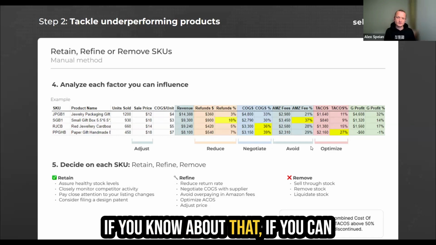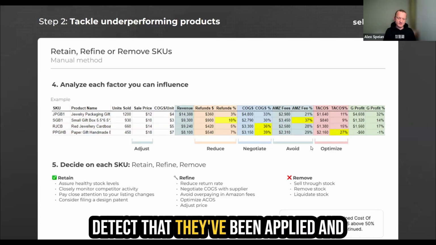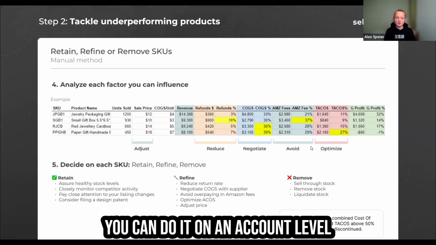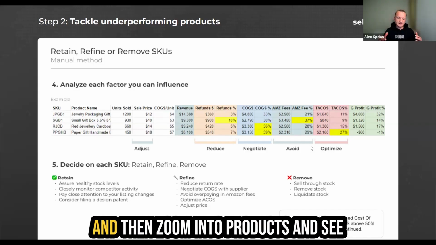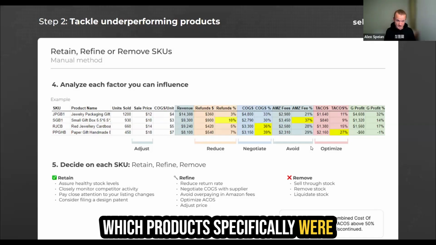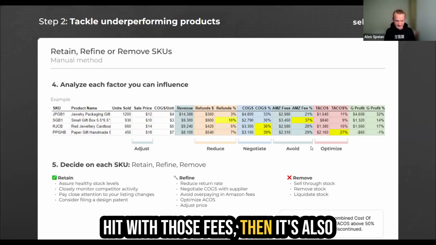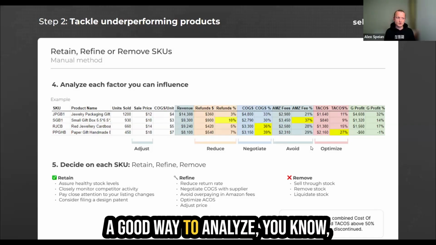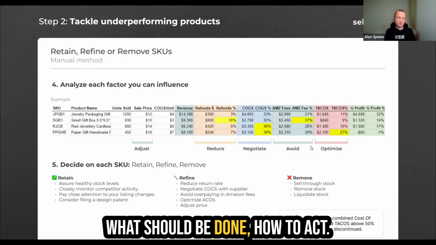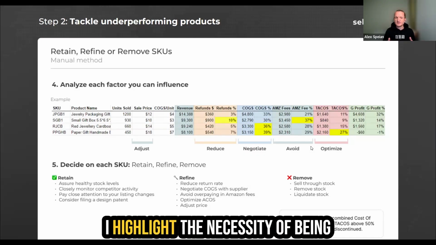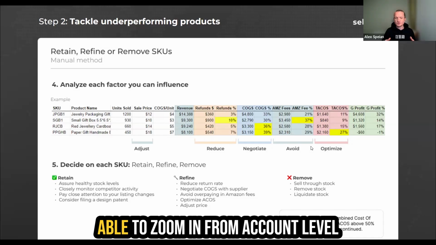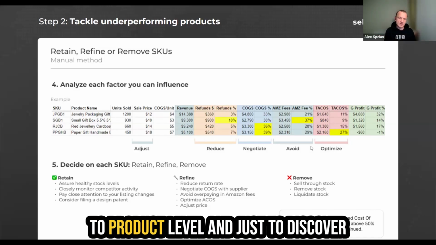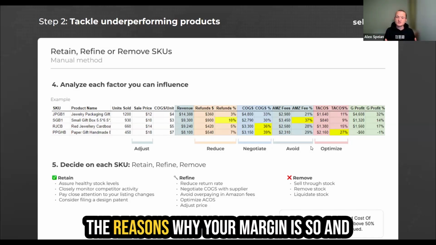If you can detect that they've been applied, and you can do it at the account level and then zoom into products and see which products specifically were hit with those fees, then it's also a good way to analyze what should be done and how to act. I highlight the necessity of being able to zoom in from account level to product level, just to discover the reasons why your margin is what it is.